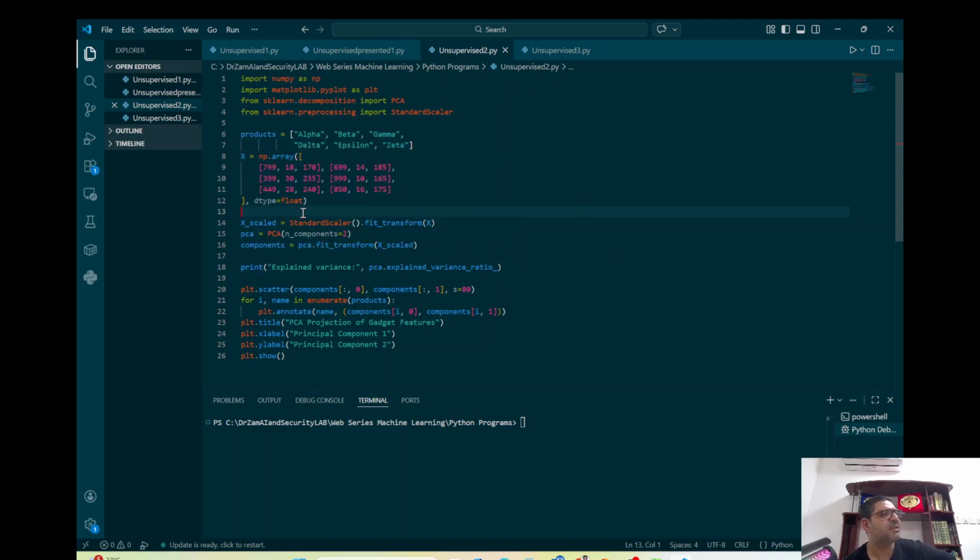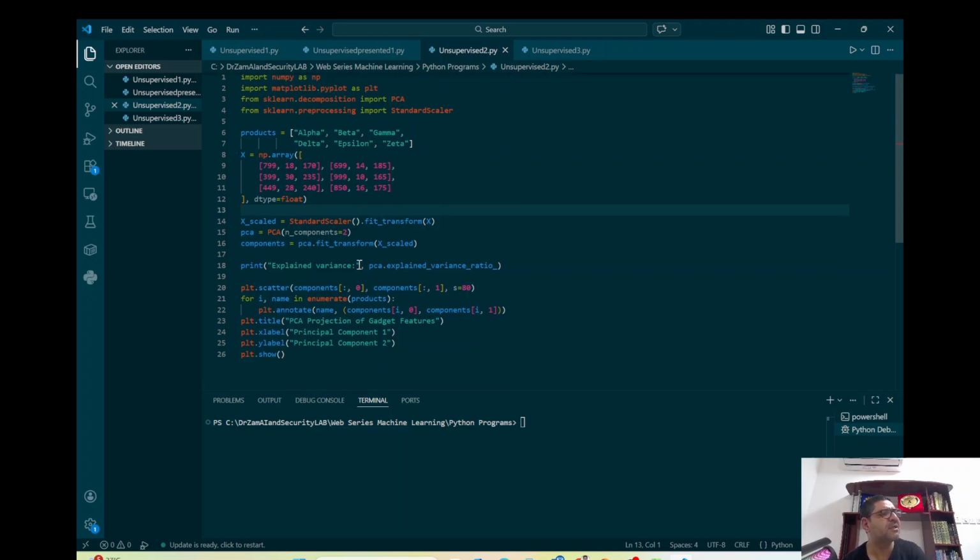I think this particular thing here is okay. That's fine. So X underscore scaled is called a standard scalar. So we are now actually training the model, fit underscore transform. And PCA is equal to PCA, n underscore components is equal to 2. Now we are putting it that we want two features.